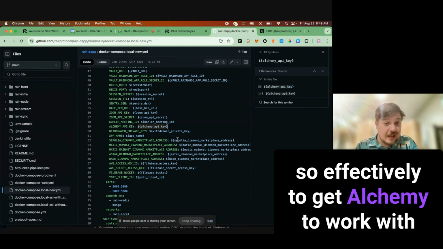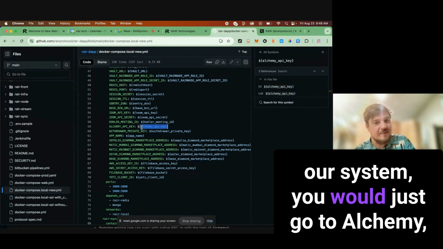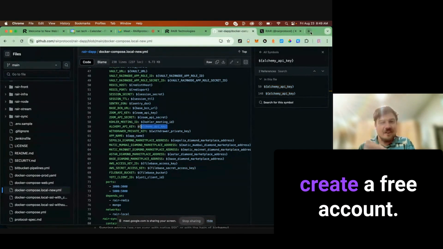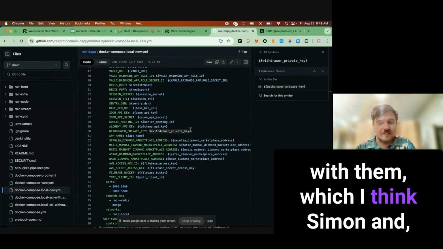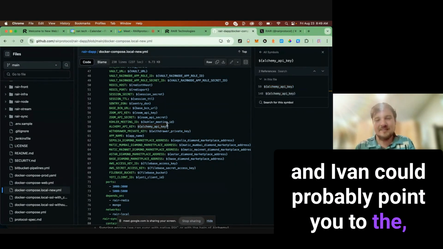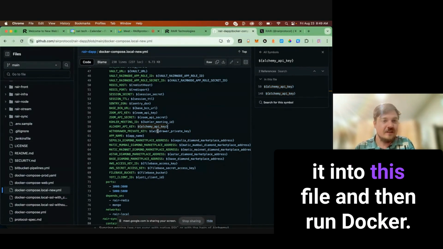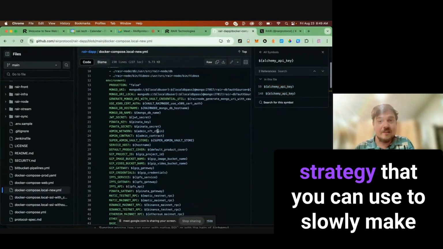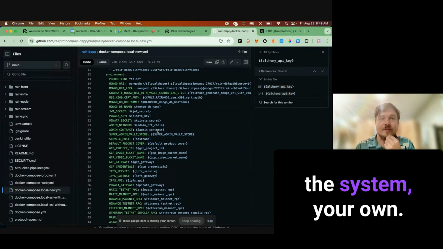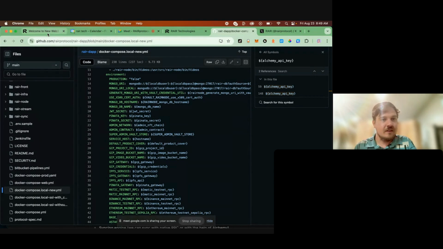Effectively, to get Alchemy to work with our system, you would just go to Alchemy and create a free account with them, which I think Simon and Ivan could point you to the right resource for. Grab the key, paste it into this file, and then run Docker. I would say generally that is the strategy you can use to slowly make the system your own.